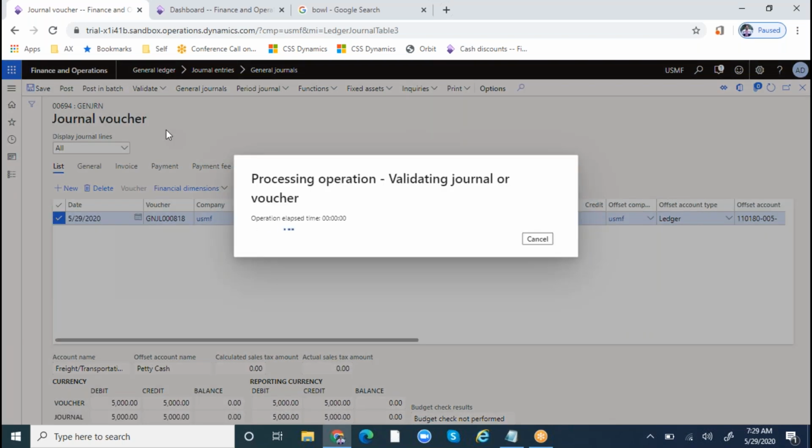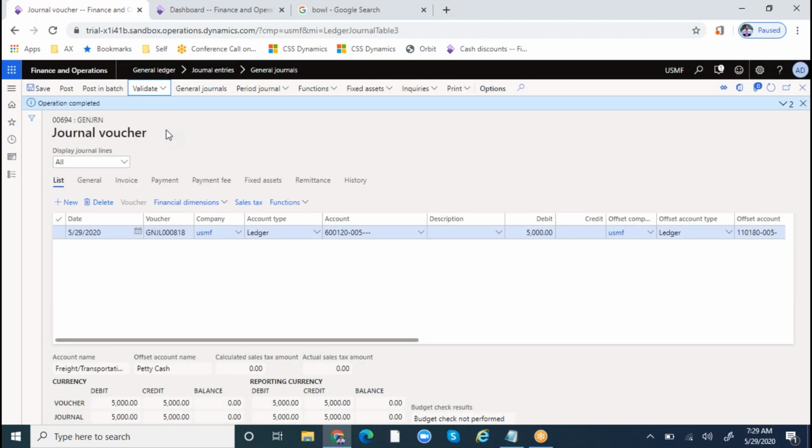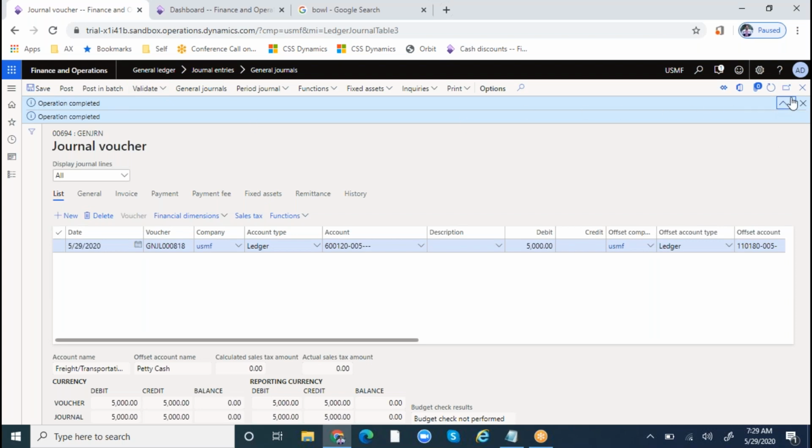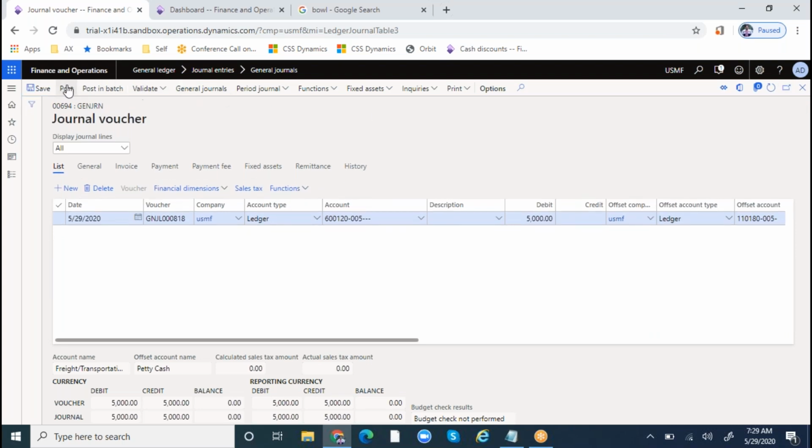It is validating whether posting is correct or not. So it is completed, operation completed, it is correct. There is no issue. Now I can post.